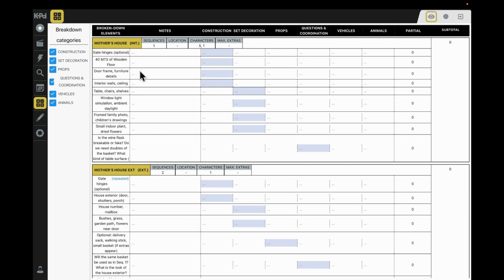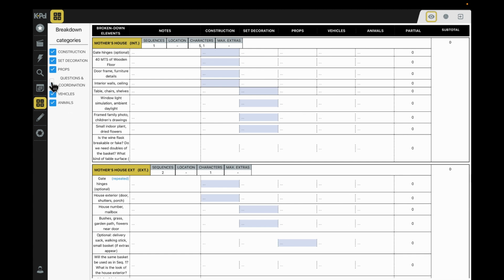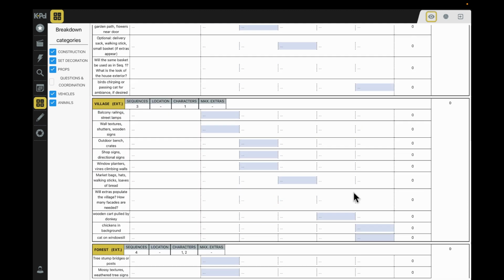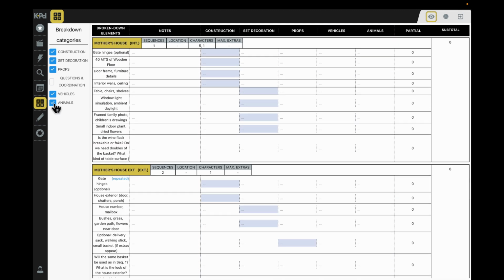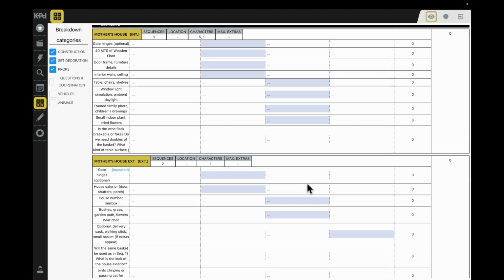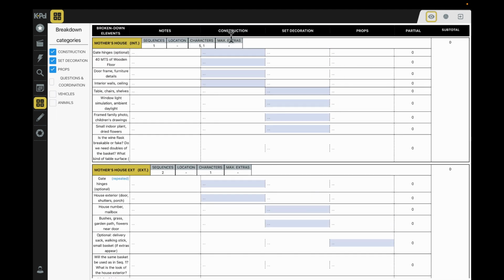Let's start with sets. Here we'll find each set listed separately, along with the items we wrote down during the breakdown. For example, the category Questions and Coordination doesn't necessarily require a price. So from the menu on the left, we can choose to hide that column. Let's say we barely use the Animals category. Maybe the supplier is going to charge a flat fee. In that case, we can hide the Animals column as well. Same goes for Vehicles. If we don't need to include pricing for that column, we can hide it to keep things cleaner. Now our budget will be easier to read, with only 3 or 4 visible columns.